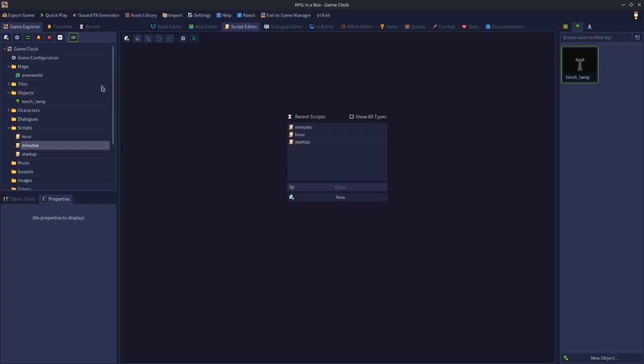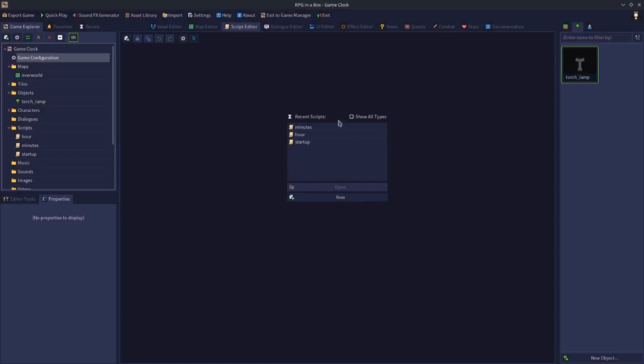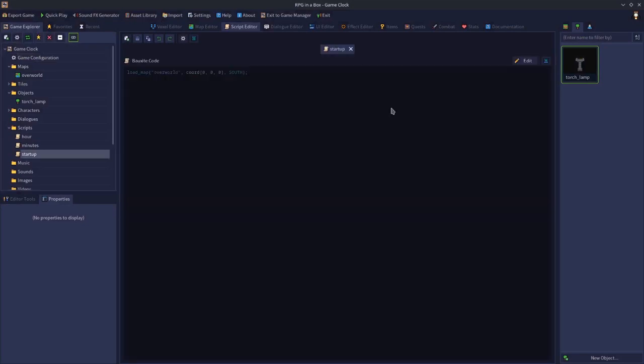And we've got our function in global functions, which is handling our seconds and basically the whole function of the clock. Basically, the whole clock is governed by the seconds, okay? So the seconds govern everything. As soon as the seconds reach a certain amount, it executes the script minutes. And as soon as the minutes equals 60, that executes the script hours. So it all starts from this function. This function governs everything. That's why we've created it as a function, because then we can control everything with just this line here, okay? So what we need to do is now go into our startup script.